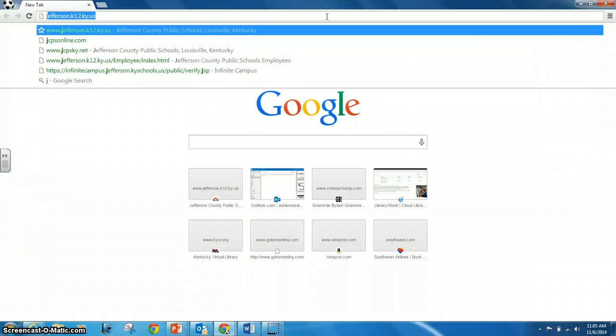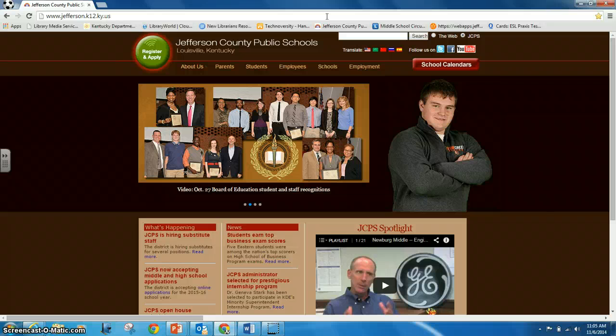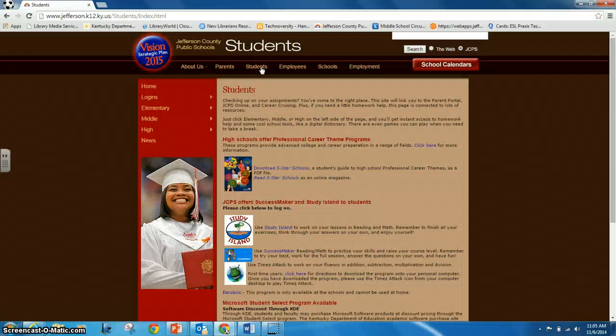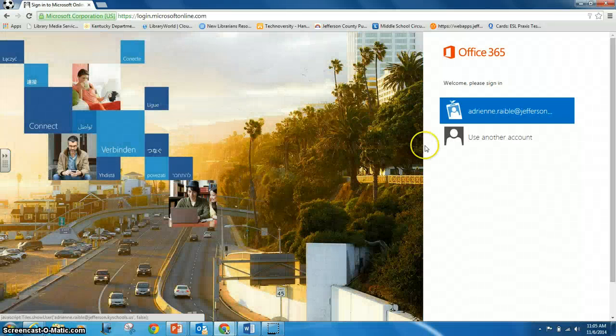So it's jefferson.k12.ky.us. Once you get to Jefferson County Public Schools webpage, you need to go to Students and then Logins, which is on the left-hand side. You'll see at the very bottom here it says Webmail. You're going to go to Webmail, and then it's going to ask you to sign in.